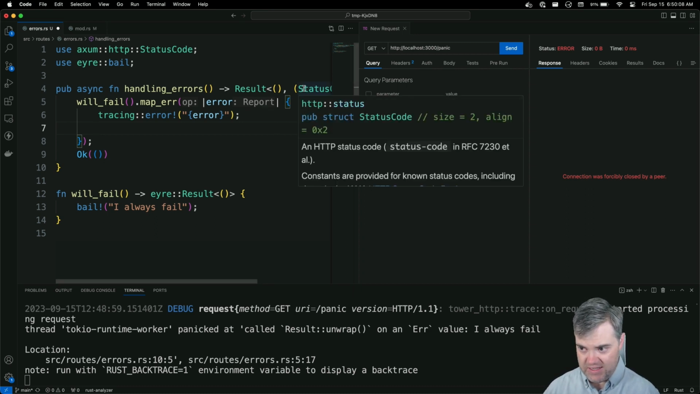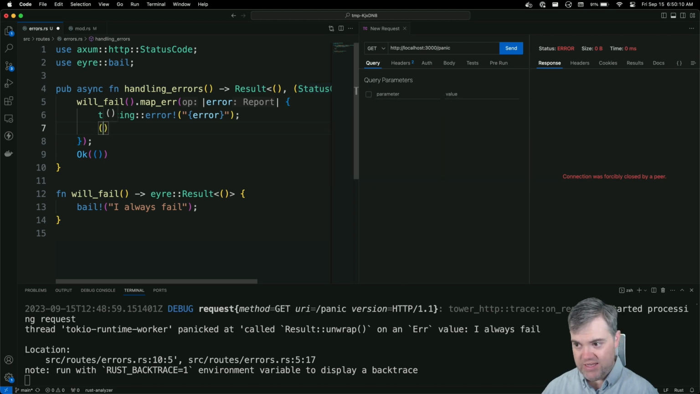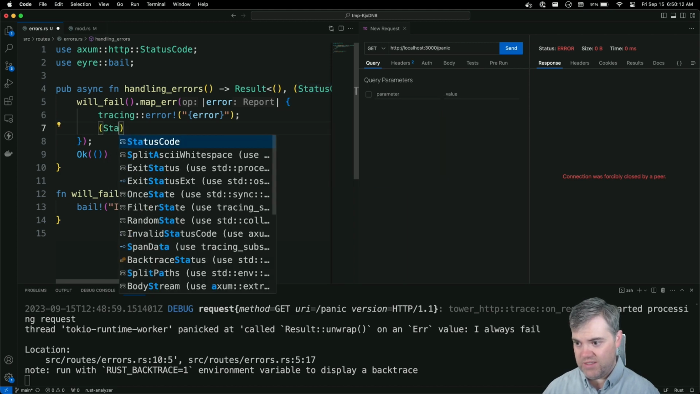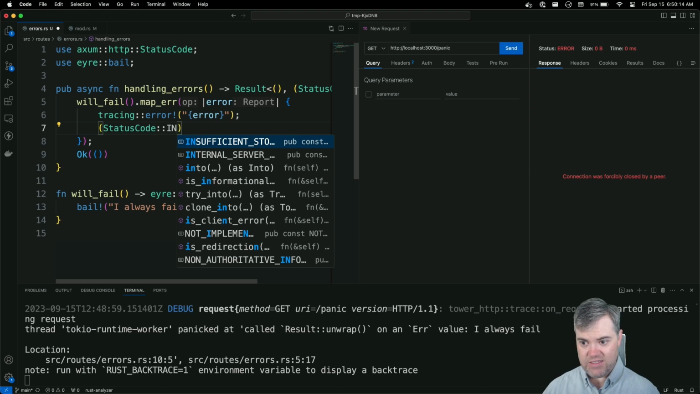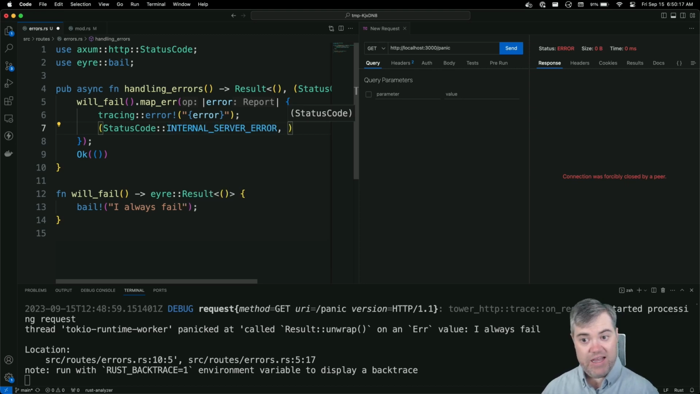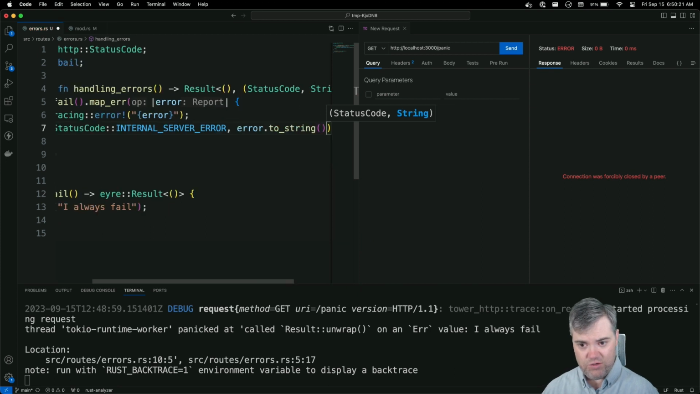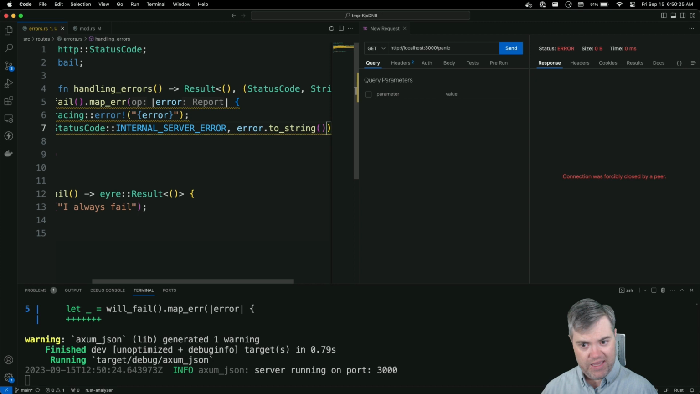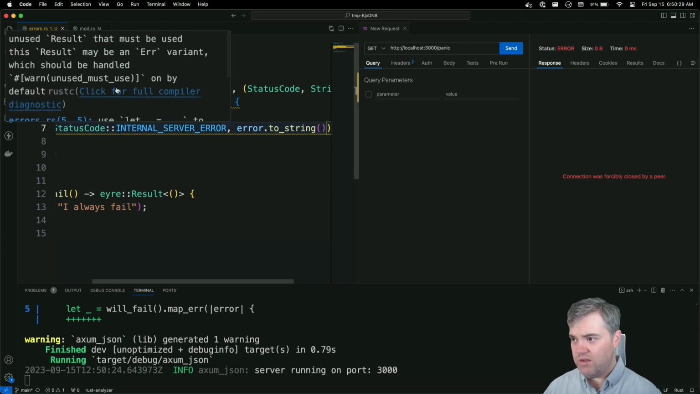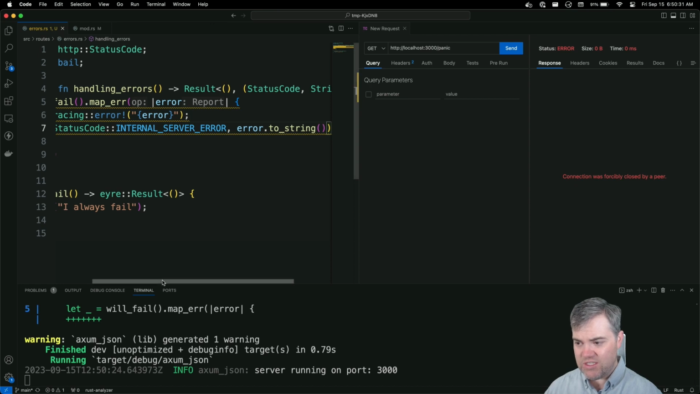And then I also want to return this entire thing. So we're going to say I want a tuple type with status code. It's going to be an internal server error. And then the string. So I want the error. Let's just do a toString on that.